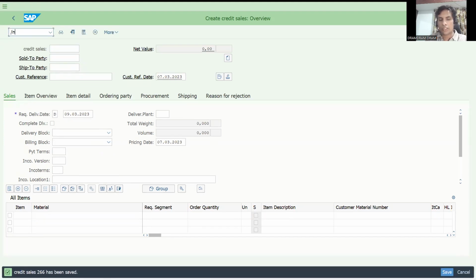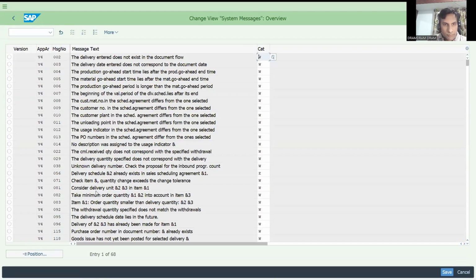So now let's try to go to OVAH again. Let's try to check. See, take minimum order quantity. This is message number 82. Okay, let's try to make it error message and let's test it. If it is error message, then it will work for you.